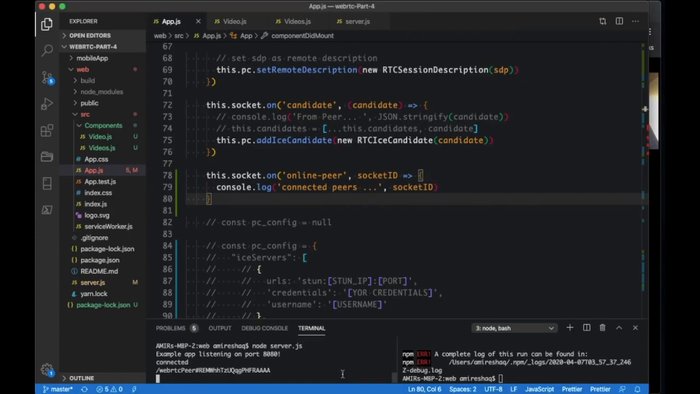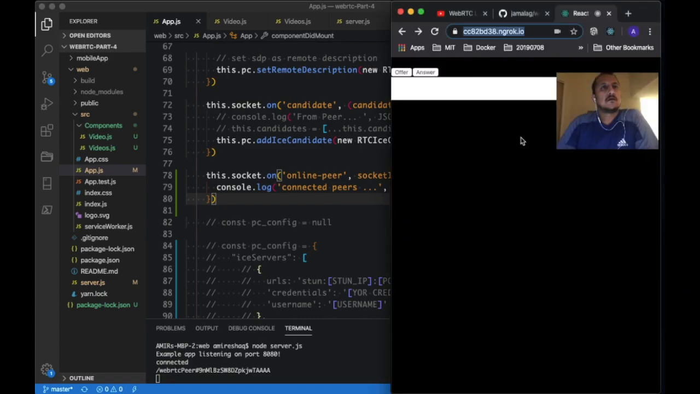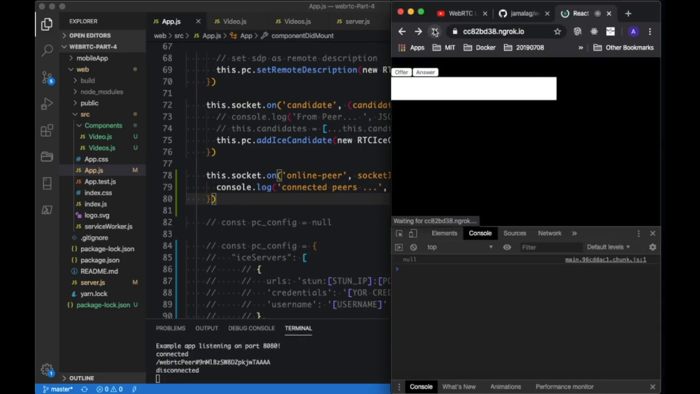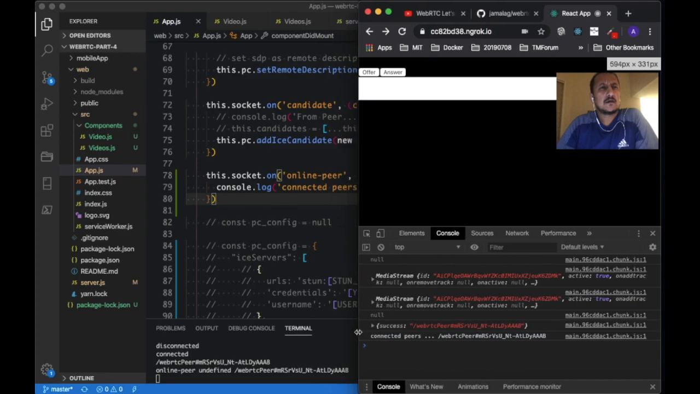Let's restart our server and make sure that everything works fine. Okay, so this is not complete. Close that. Okay, let's run build. Let's go ahead and test. Let's refresh this. Okay, so it says connected peer AAB, online peer undefined. Okay, we'll figure that out.